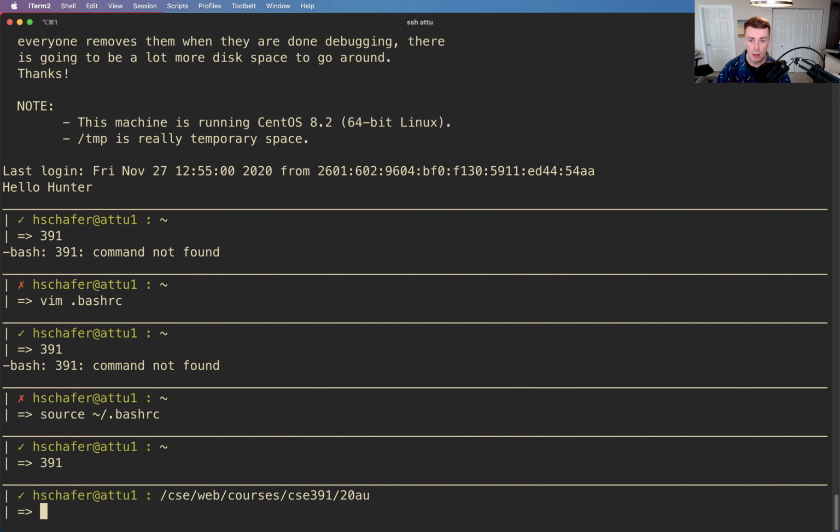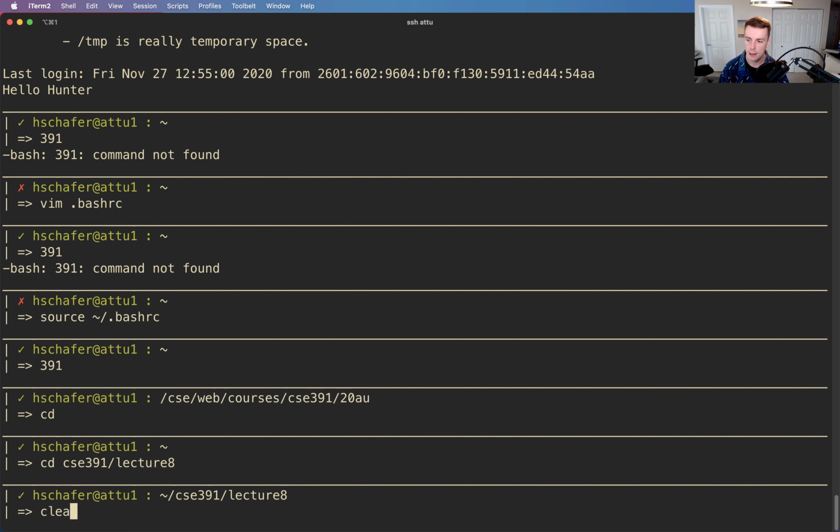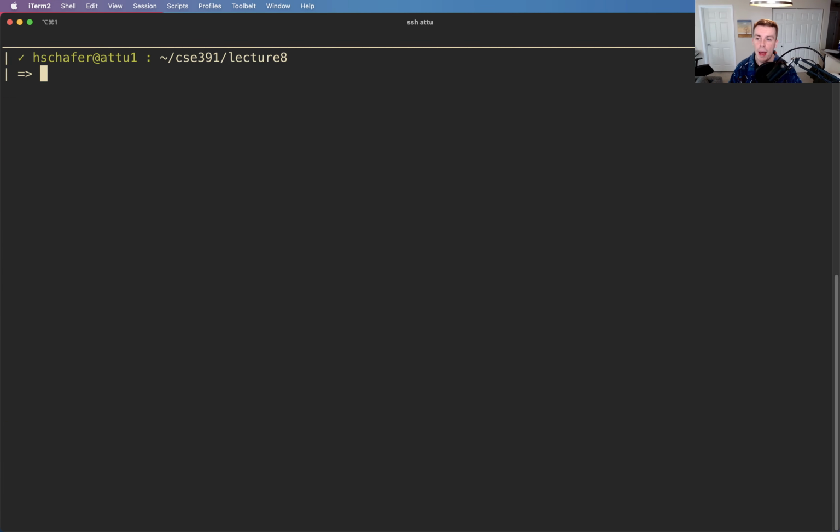So the other really common thing that you set up in your profile or your Bashrc at startup is this thing called the path. So the path is a special, I'm gonna go back to my home directory. The path, and actually go CSE 3, extra 8. So the path is a way of determining which commands get run and if a command exists.